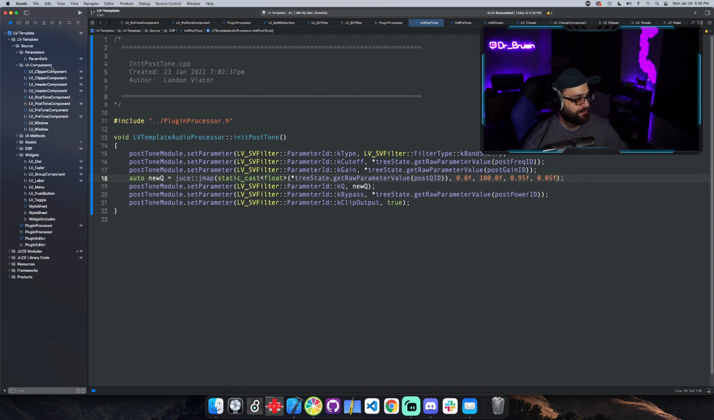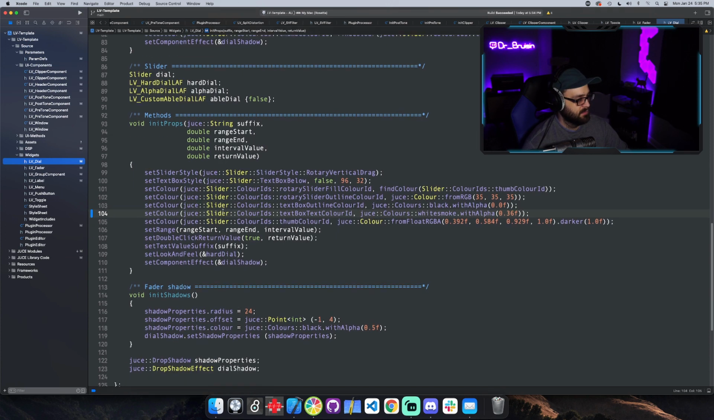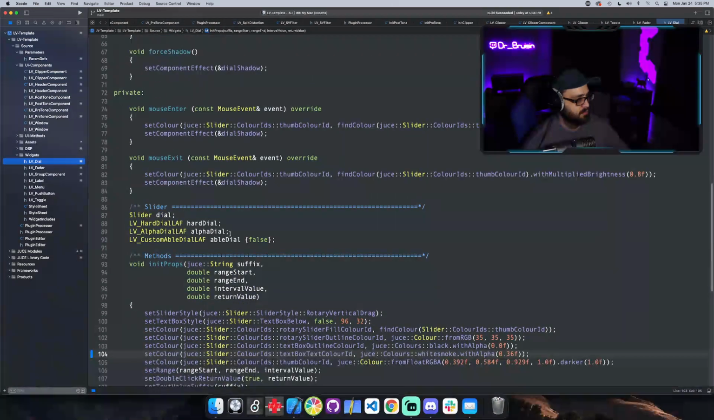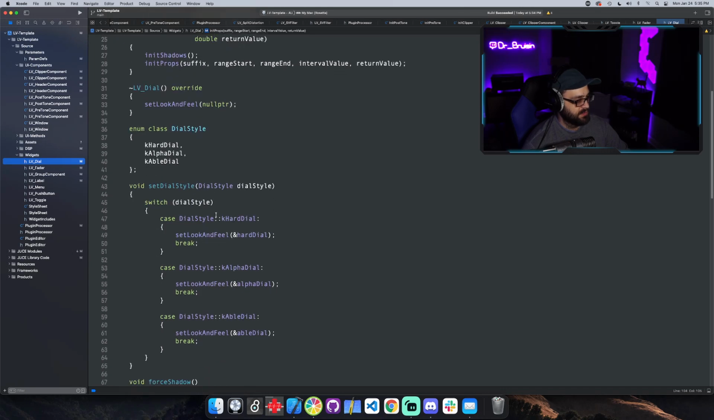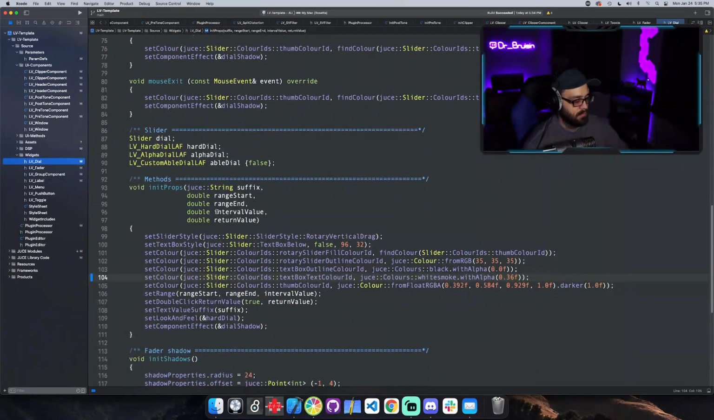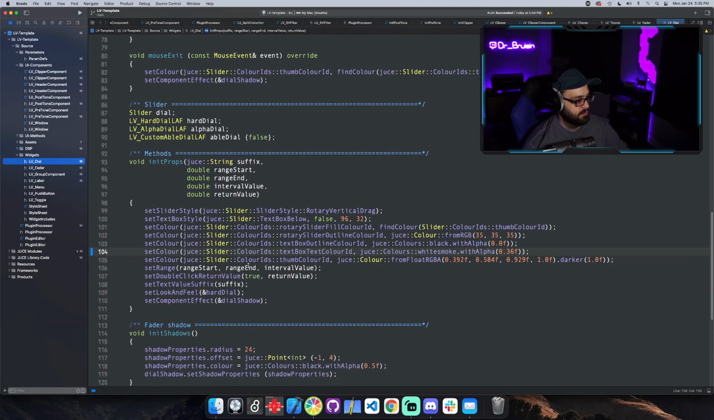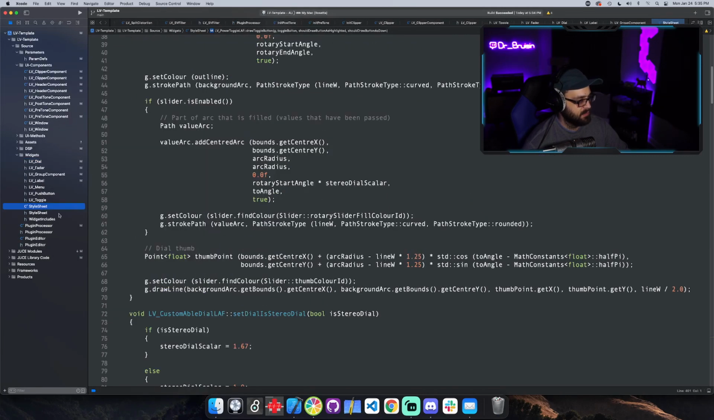So let's deal with the font. Now the font is an interesting one because I did this in the style sheet, I think. It's got to be in the style sheet. I don't see anything about font in the regular dial inheritance class. No. Okay, so let's check out the style sheet and see what we've got here.